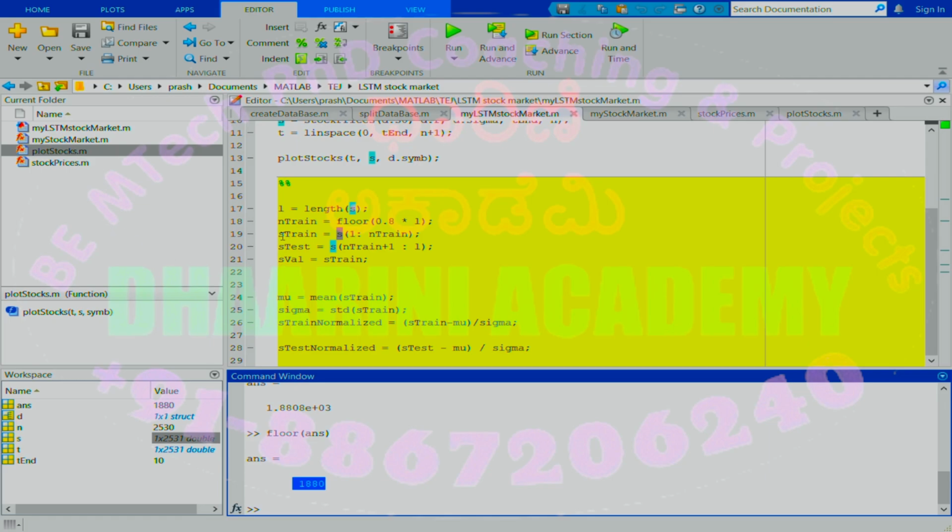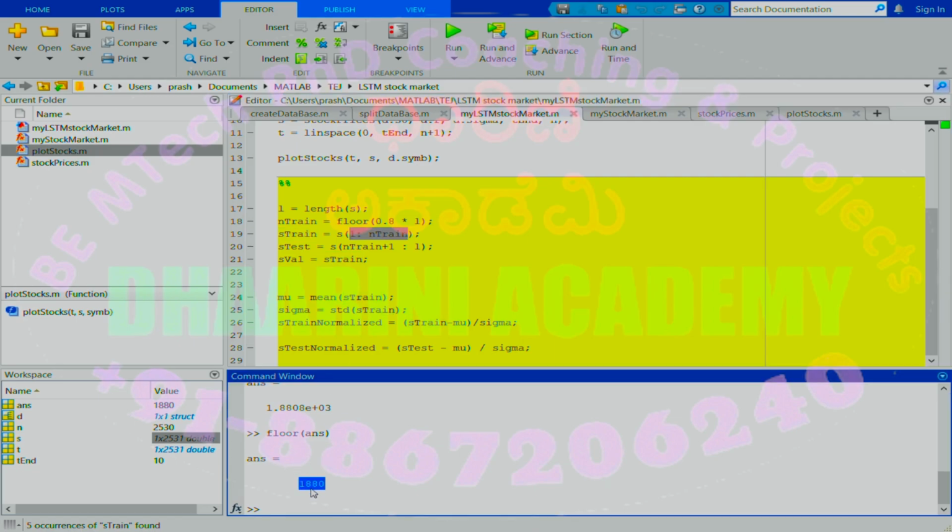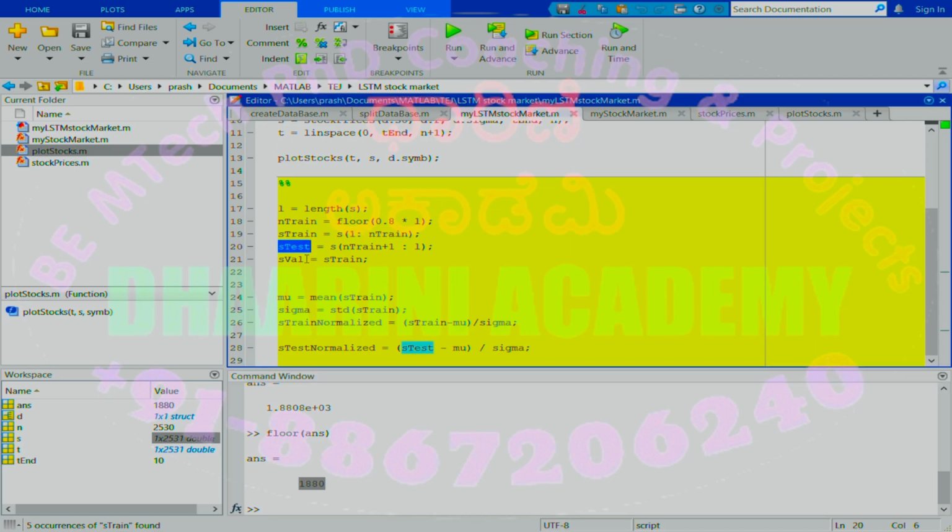Among the whole data set, only the training part, S train, is a variable that contains the first sample till n train, which is 1880. Starting from 1880 till the last number, that is 2531, will be assigned to S test. Then S val is equal to S train. Validation will be the training data itself, because whatever you learned, you want to check whether the learning is proper or not. Then I want to normalize.